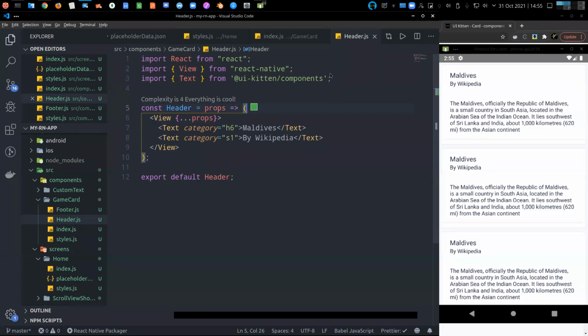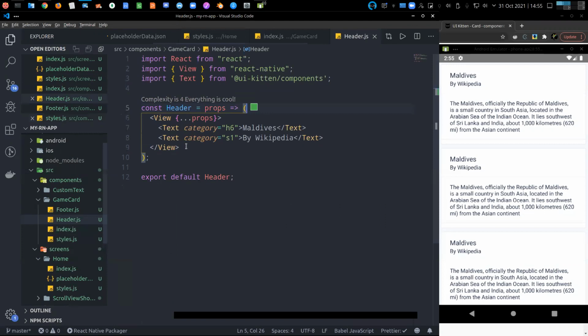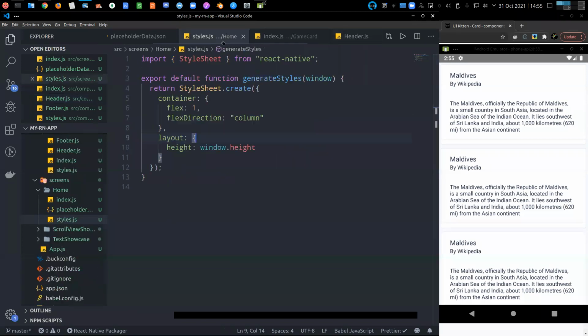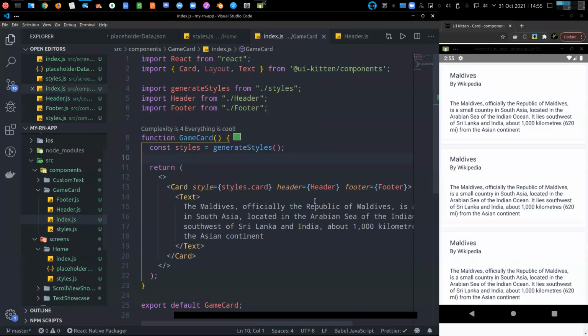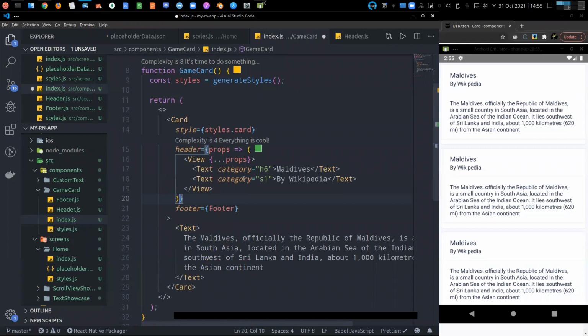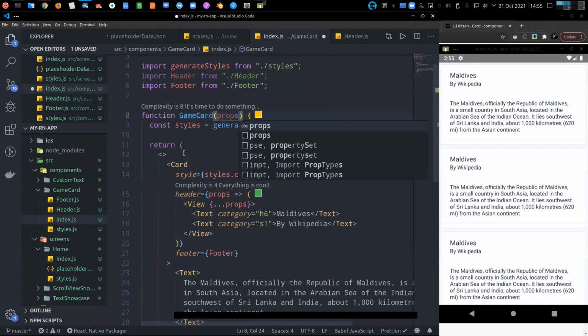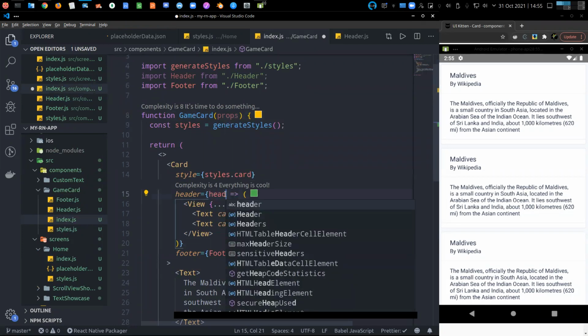So maybe what I'll do is change things up and get this like that. Game card. And I will change this up a bit. So instead of having the header directly called, I will have the props here, and I will have here header props.